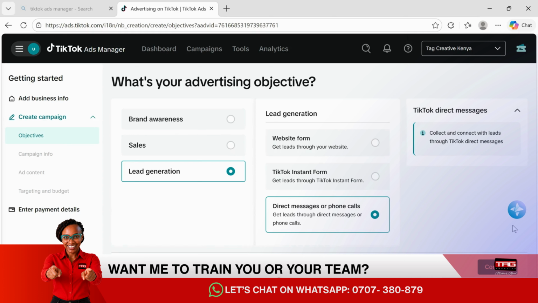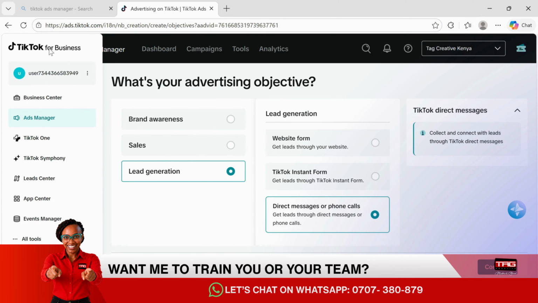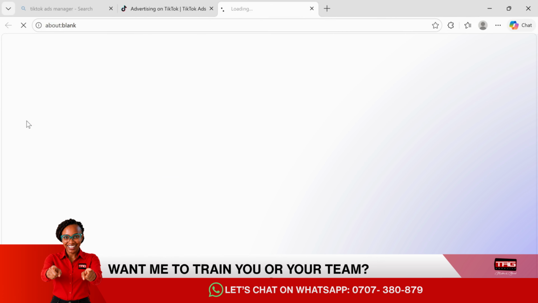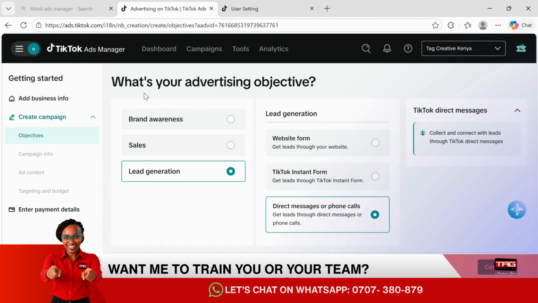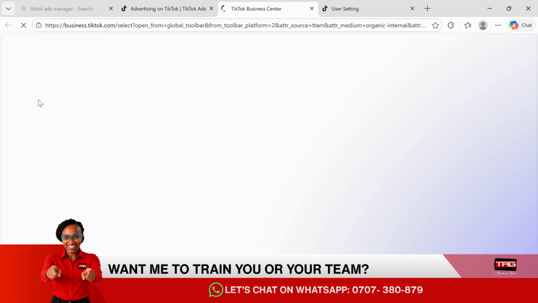Okay, so you're ready to start running ads, but you have not set up your payment details yet. How do you do that? Setting up your payment details is very easy. Come here, you see right here on top, and then under that, you'll see your user. Click on user. You can click on user settings, or alternatively, you can also click on business center.